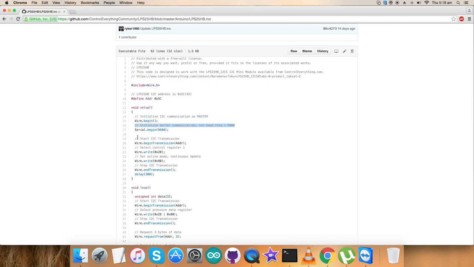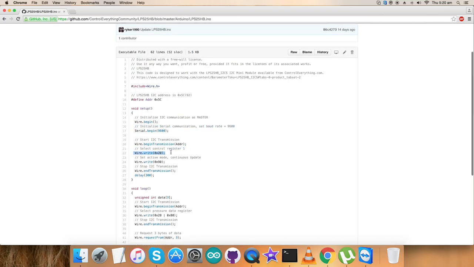Now in the writing section part, what we need is to select the control register one having address 0x20, and we have written here, and the command we have set here is to set active mode continuous update, and the command for that is 0x90.